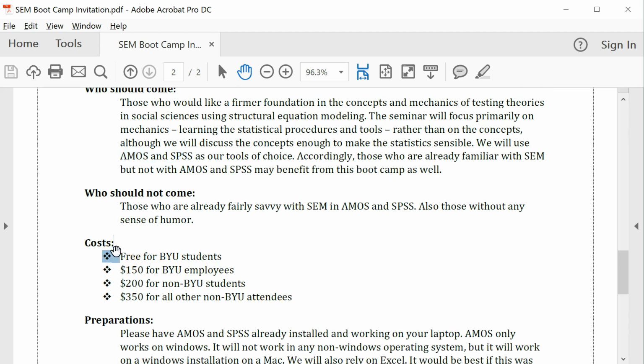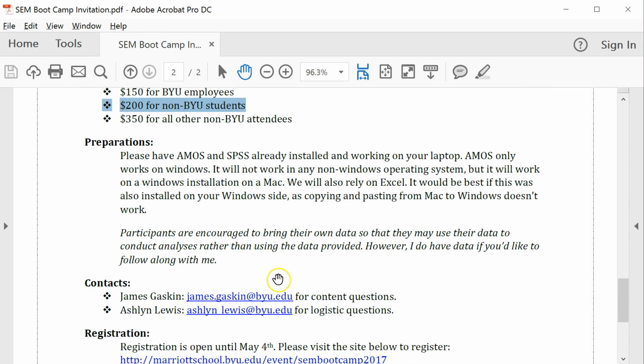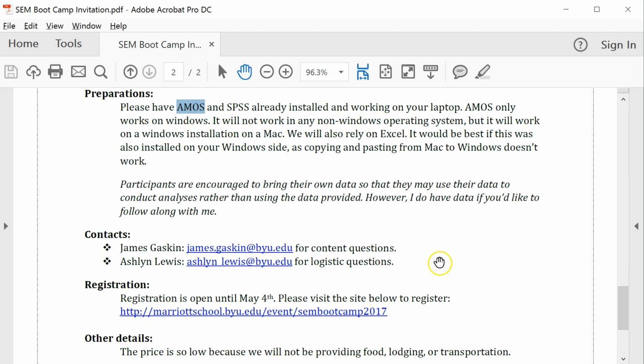Oh, here are the prices for attendee types. Let's see, I don't even include in here the Google Hangouts one, but I believe it is $200 for Google Hangouts. Okay. Preparation, please have Amos and SPSS installed already on your laptop. Amos only runs in Windows, so if you're running a Mac, you'll need to get Windows on your Mac. I will not have time to troubleshoot those at the workshop.